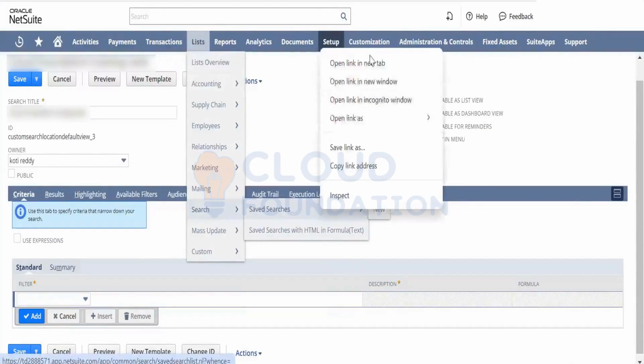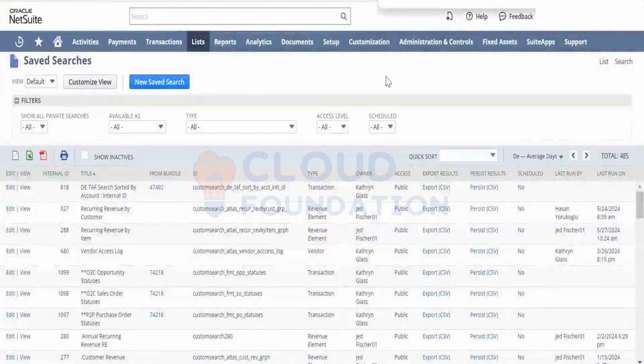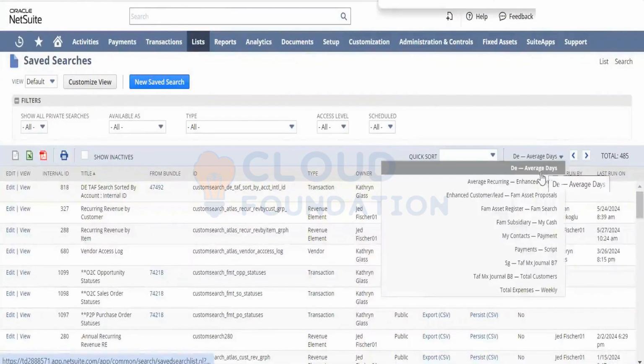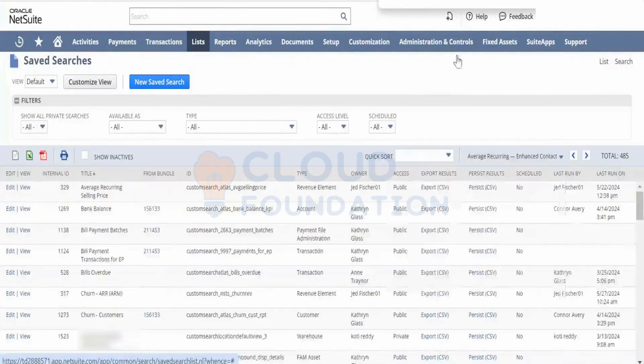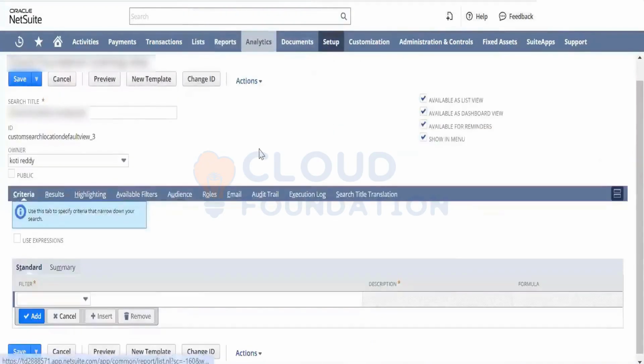So if you go here and then search, we'll have to go into C where you have this option. You see this? It is available as a list view as well that we have created now. So these are the different options on a saved search. Now what is this public? What does this public do?